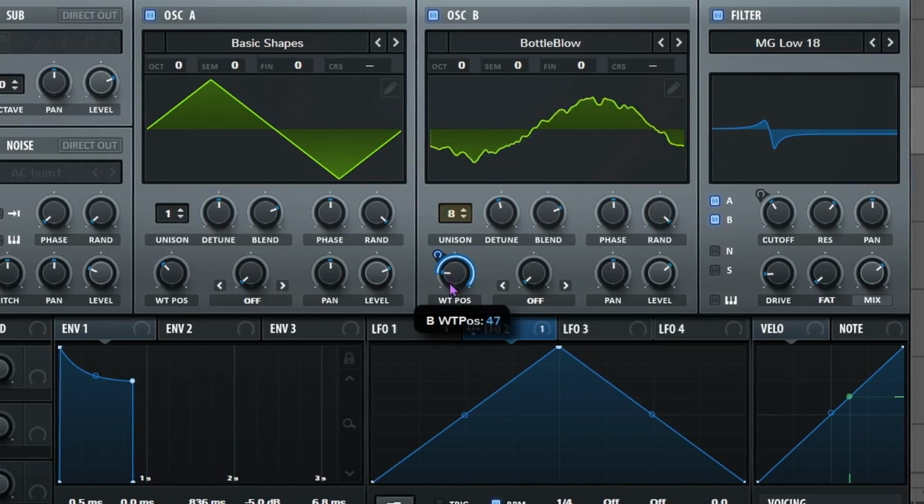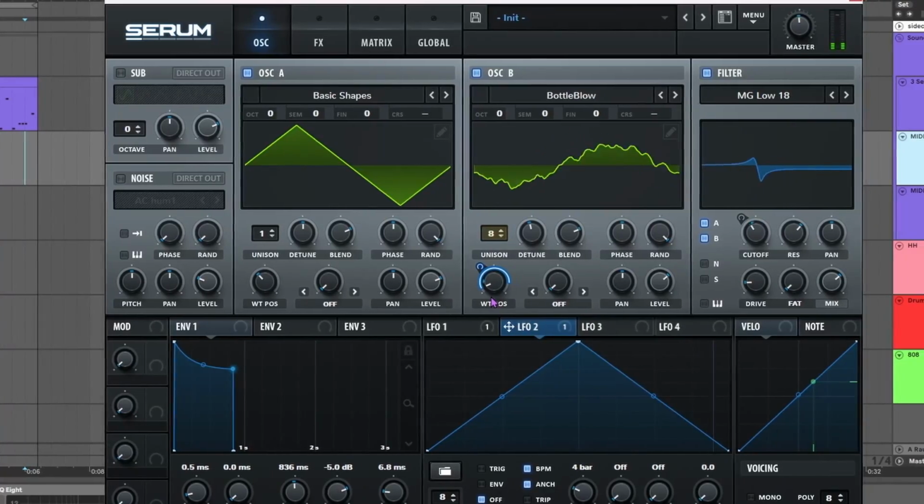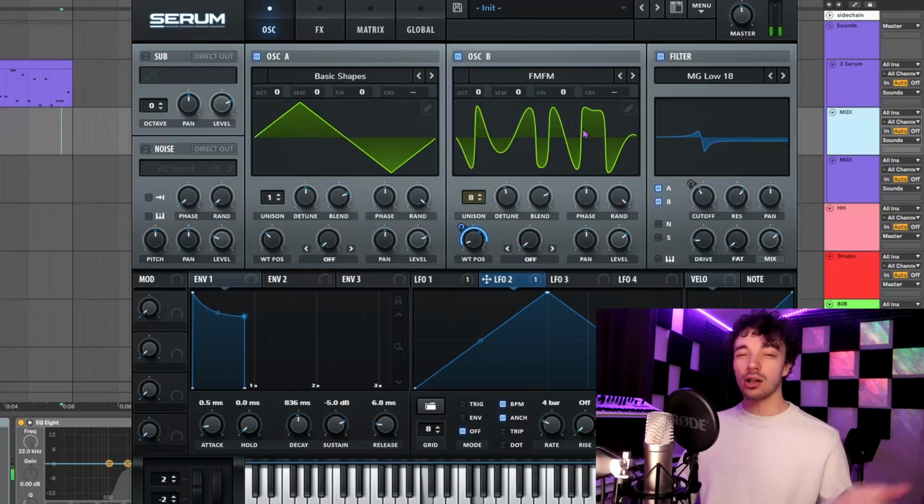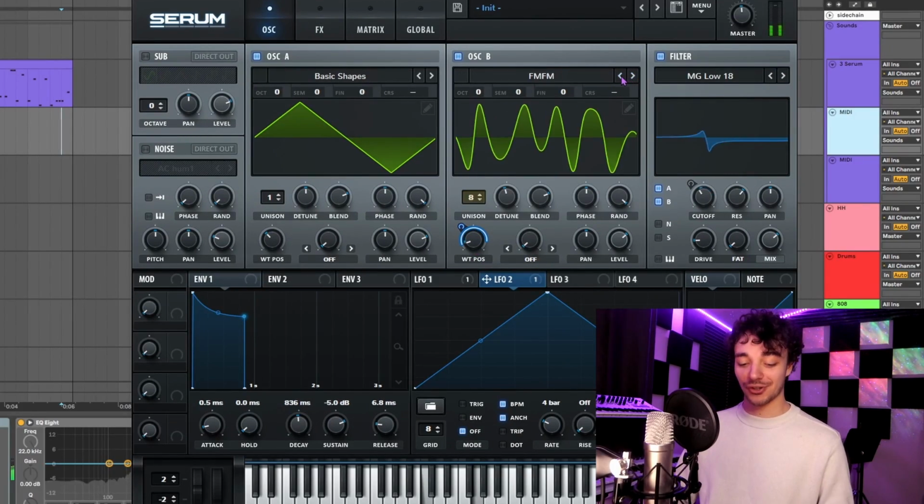I'll also add modulation to the wavetable position of our second oscillator. I'll add a slow LFO that gradually moves the position up and down, so we get a slow modulation through the different harmonics. I'll also choose a different wavetable so we get some more results.